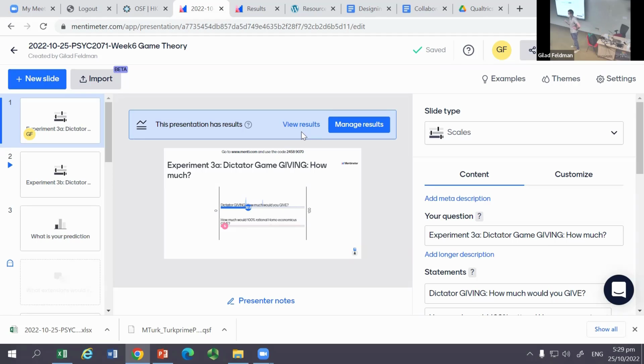And we want to have more control, which is why we've used Qualtrics. I use Qualtrics almost for everything that I do. And I want to show you what that looks like if you haven't had the chance to look at this together. And we'll try and construct the Dictator game here together.